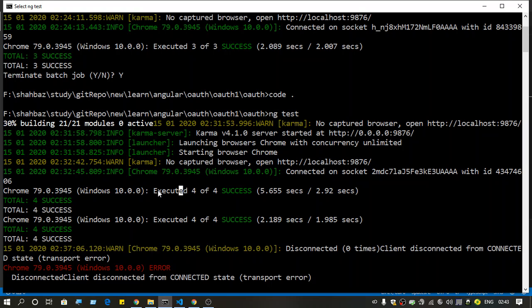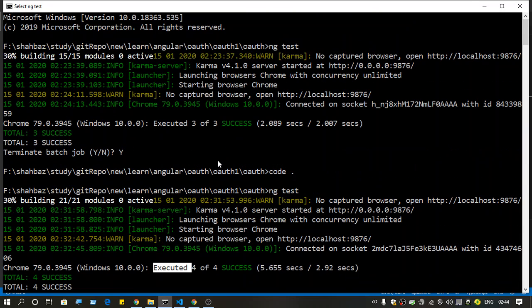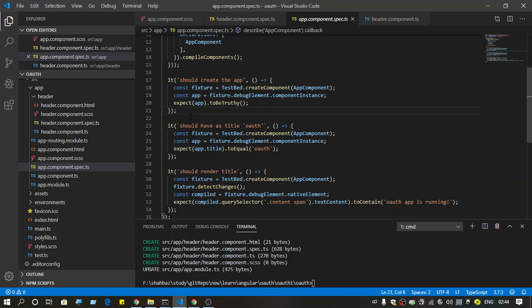This is after I created a component. When you create a fresh project and type ng test, there are only three test cases. Those are for the app component. You can see it here. Initially everything will be a success.